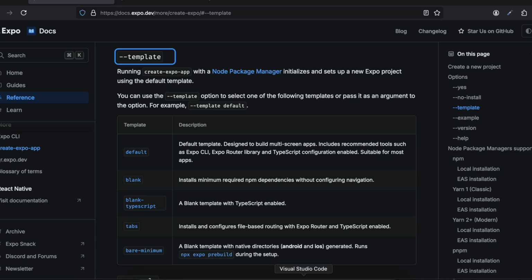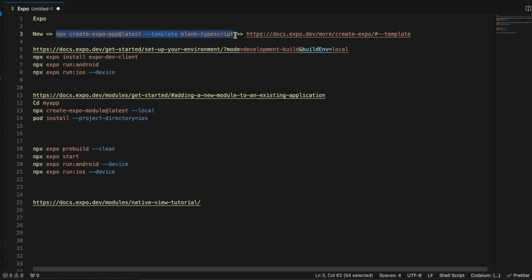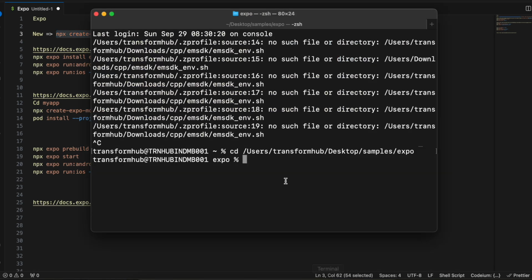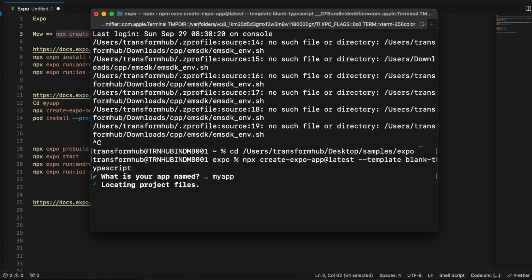So I will just copy this particular command for the blank TypeScript template, and I will go to my workspace directory and just paste it. Now this will create an app for me, so let's just wait for a second. I'll just name it my app, name it whatever you feel like.